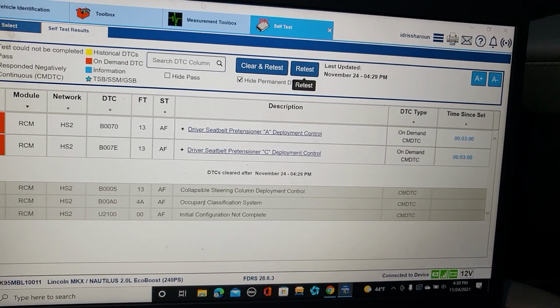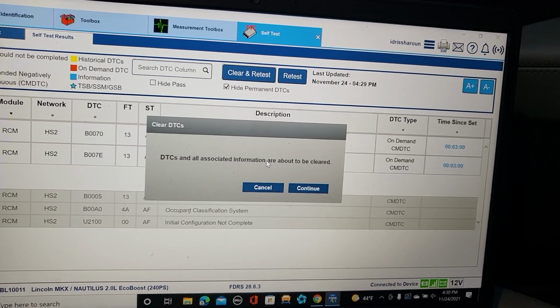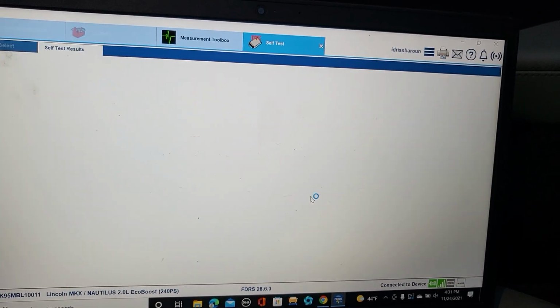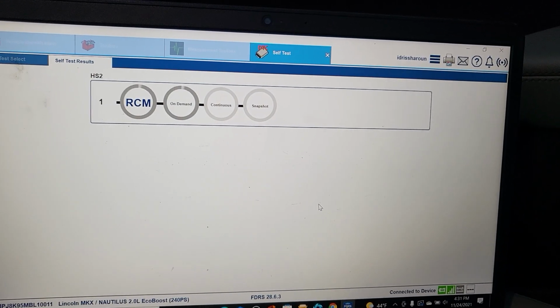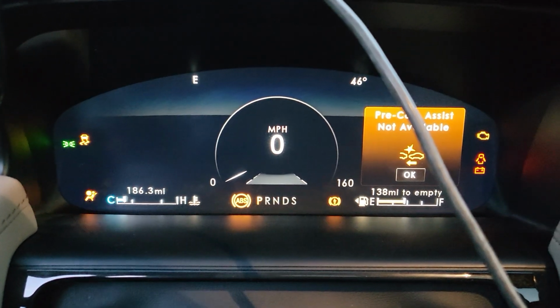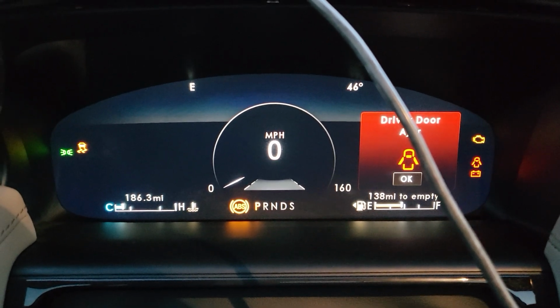Anything else? Clear and retest. I'm going to clear it and retest. I'm going to clear those at least. I'm going to clear it and retest it now. It's blinking. Hopefully it's not going to come back again. We are in the retest.